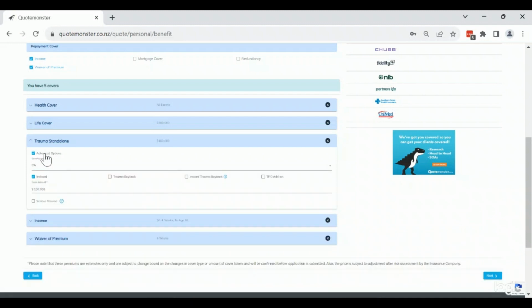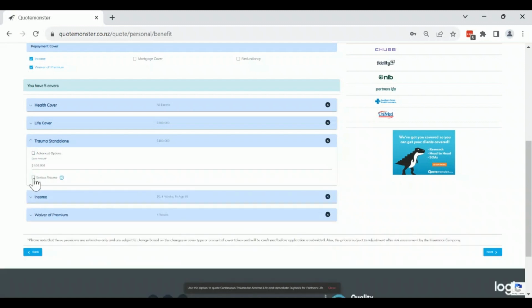So if you have advanced options for trauma, you can do all the buyback options, the TPD add-ons. And just be aware that some of these are very limiting on which companies will show up in your search results. For example, the instant buyback is only available for Asteron and Partners Life, whereas if you choose the generic buyback, it'll include all companies that offer a trauma buyback. You can select the serious trauma down here as well.